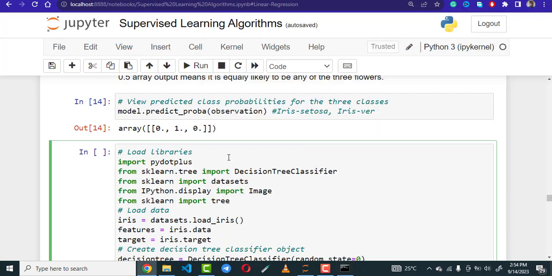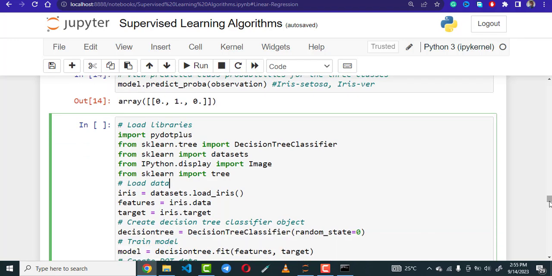So now also we need to import our decision tree classifier in the tree module in our scikit-learn library. Then we call our dataset, and also we need to visualize it as an image, or then we convert it maybe to a PDF or something. So we need IPython so that we will be able to display the image here. And also we have already imported the tree. Now here we load our dataset.